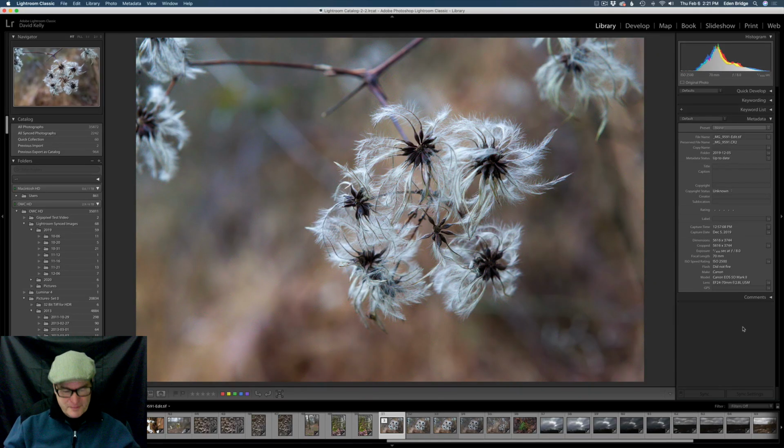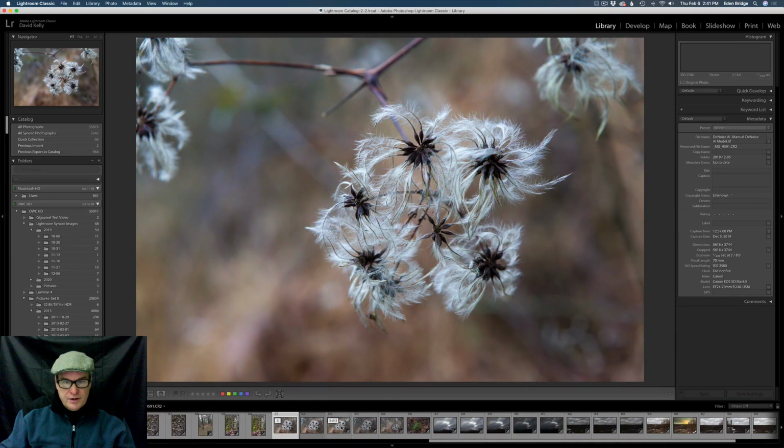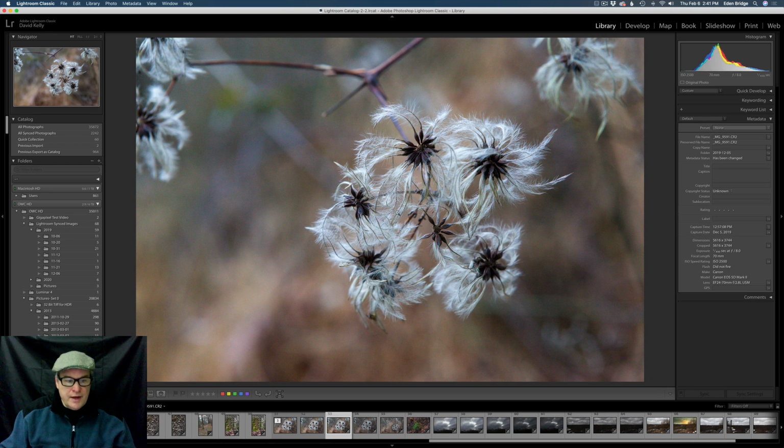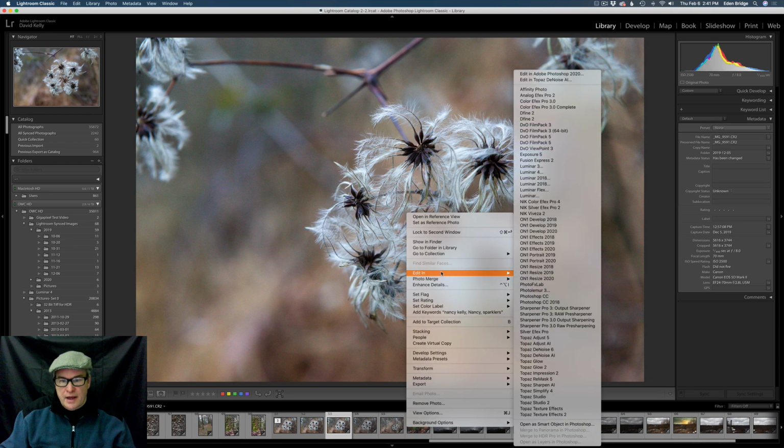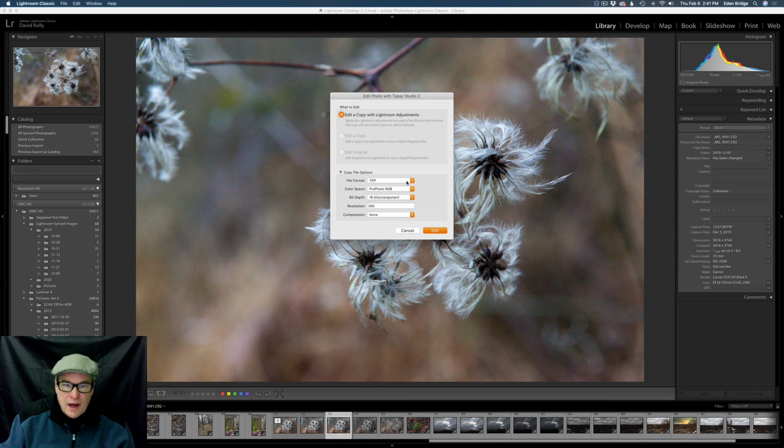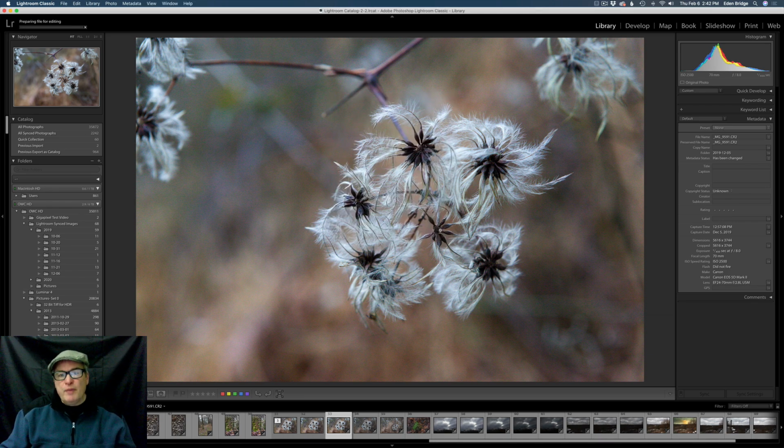We're back in Lightroom. And now let's go back and select the original raw image, okay, and we're going to right-click again. Edit in. This time we're going to edit it in Topaz Studio 2. Same settings, TIFF, Pro Photo, 16-bit. I'm going to do my resolution at 360. This may vary depending on what type of a printer you have or what medium you're going to put it on. But I'm going to leave mine for print, so I'm going to say Edit. And that'll open up Topaz Studio 2.